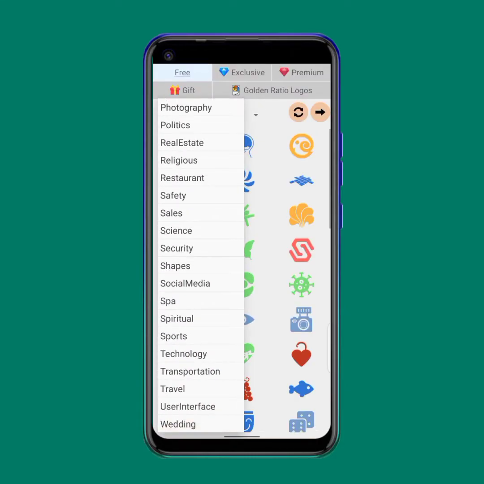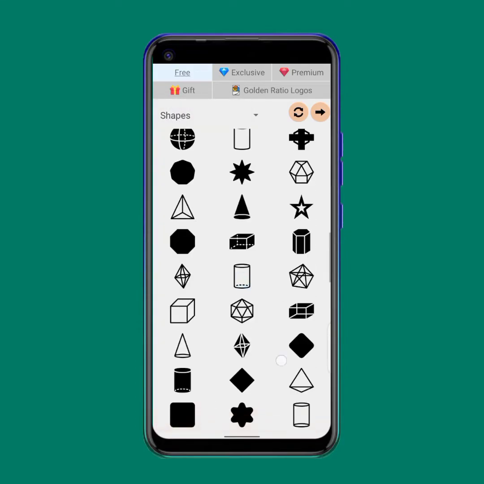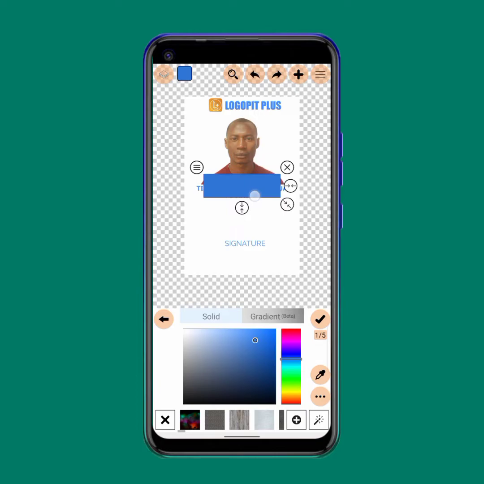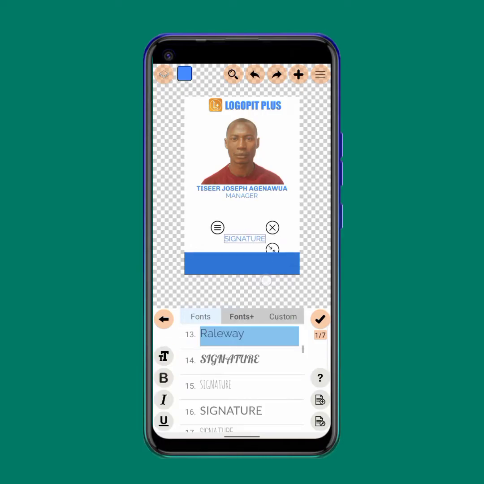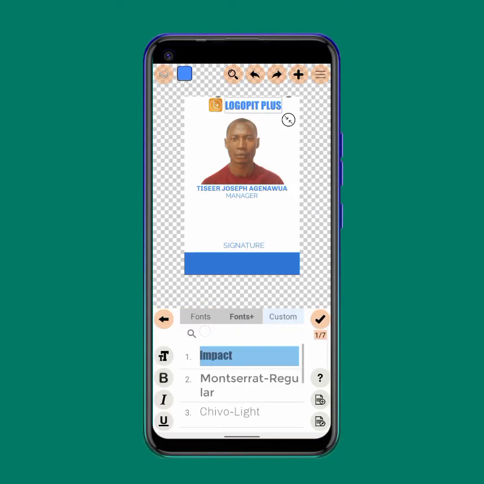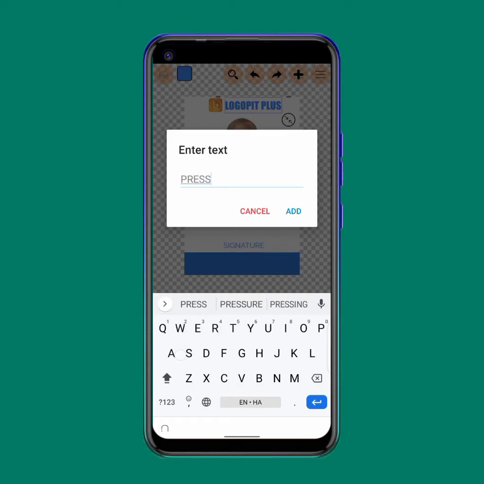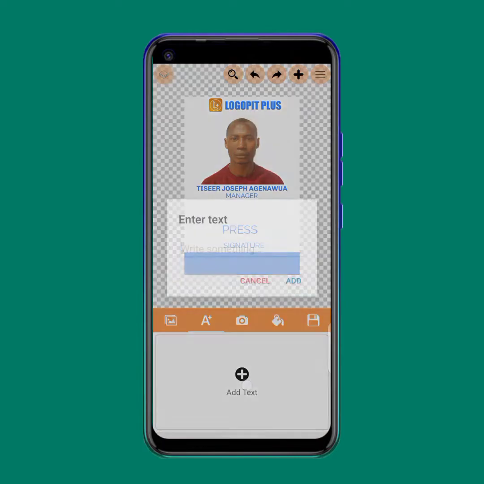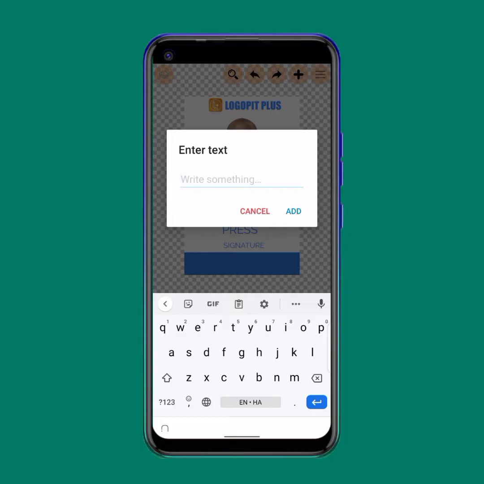Then we need a shape here to make this look good. Let's say Logopit Plus is a press, so let me put it under press, so I can put this one here, and write press, take it here. Hold on with that, let's get things done first before we start changing this, because I want it one color, so the color should be there.